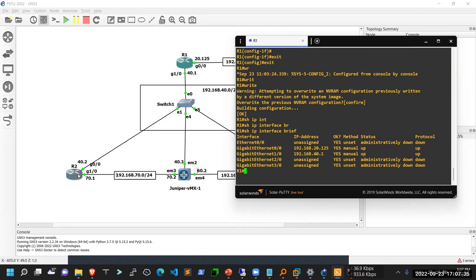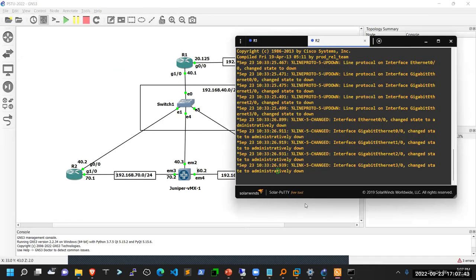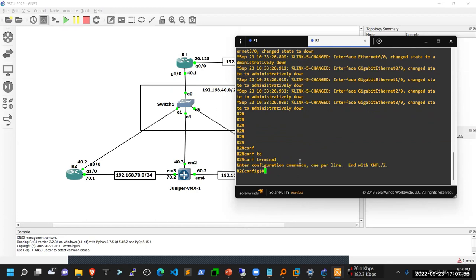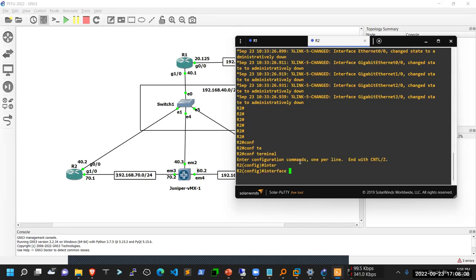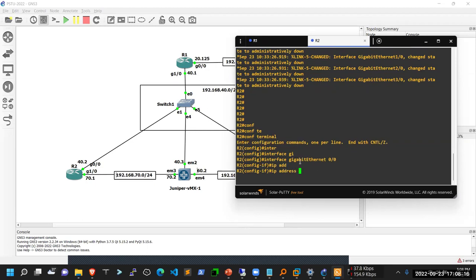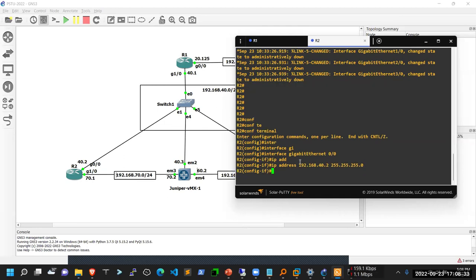4.1. So now I will configure router 2. Router 2. Configure terminal. So I put IP address 192.168.40.2 in gigabit interface 0/0. Interface gigabit Ethernet 0/0, IP address 192.168.40.2, netmask 255.255.255.0. So no shutdown.